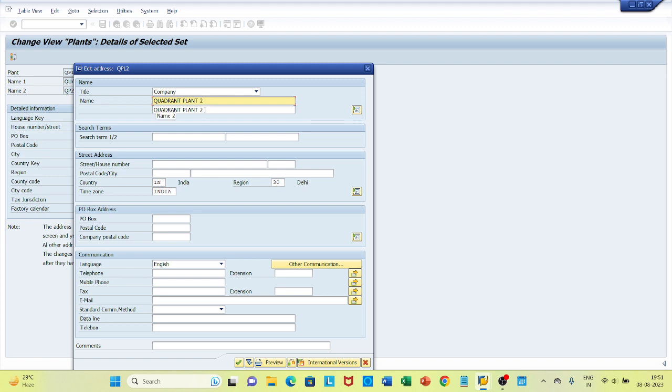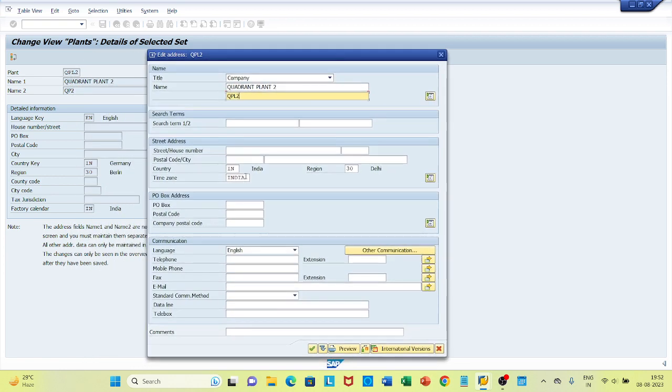and company Quadrant Plant 2, and it's Quadrant Plant 2, and name 2, QPL2. So again, see here, system automatically copied other details from my previous plant code. Okay, which is why I just copied instead of entering new plant.